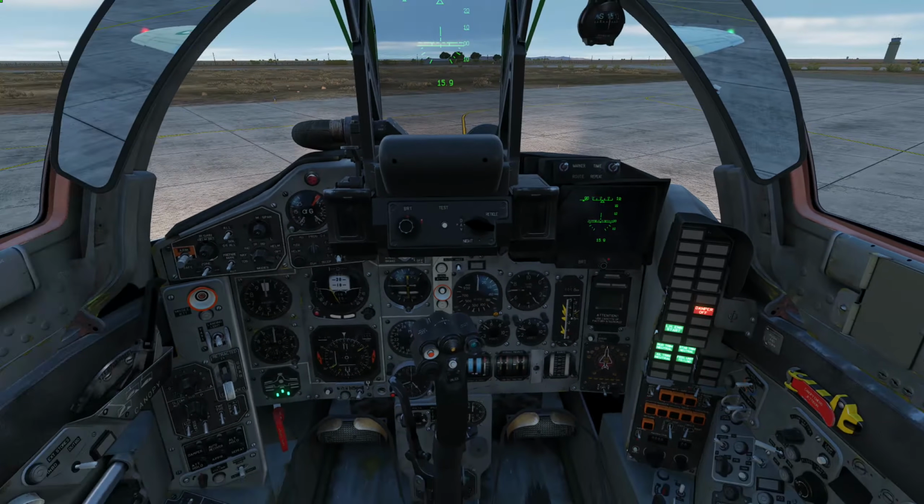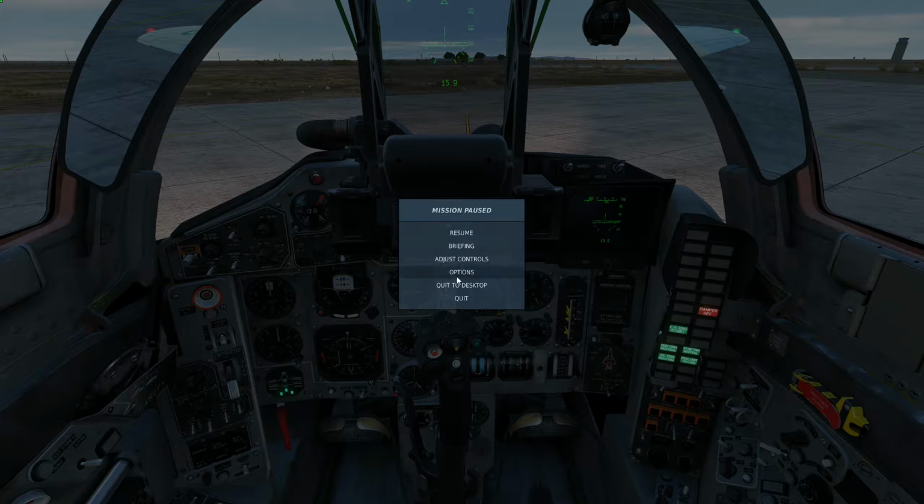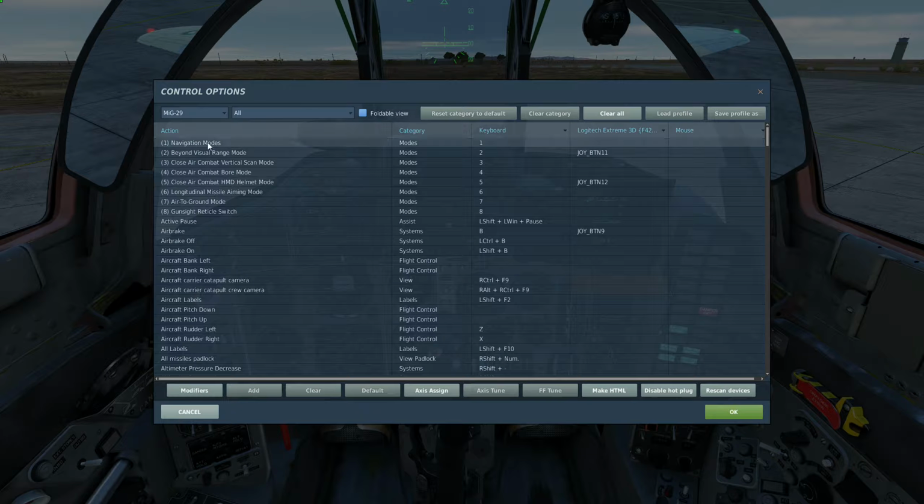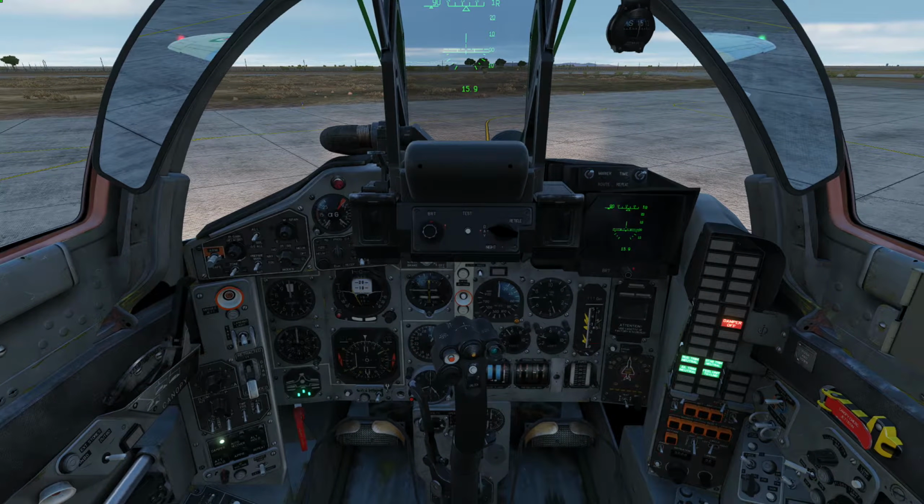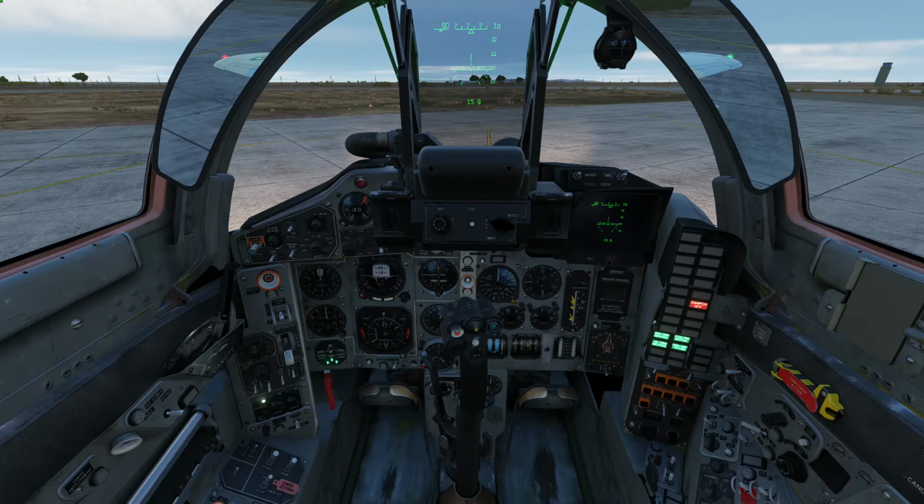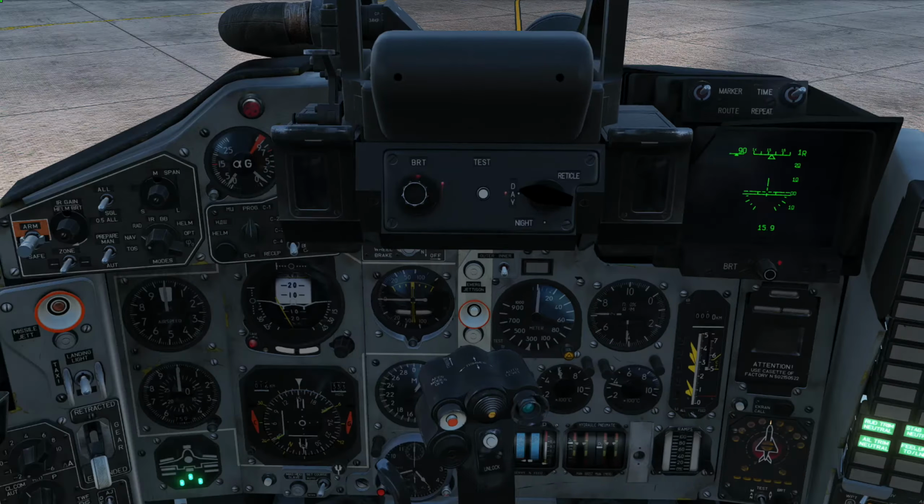So yeah, let's turn on the lights. The buttons that you will need are the navigation mode, of course. I use the keyboard for that. And of course the waypoints. So next waypoint and previous waypoint, okay? So we are going to wait, and as soon as I'm ready, I'll be back.